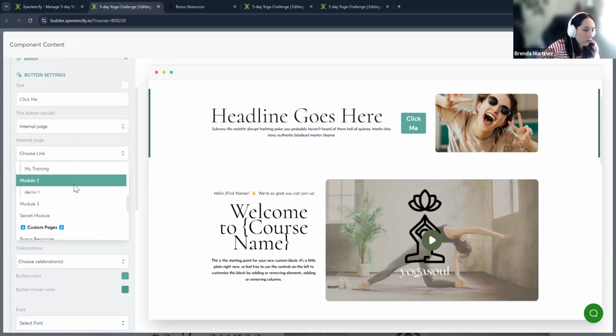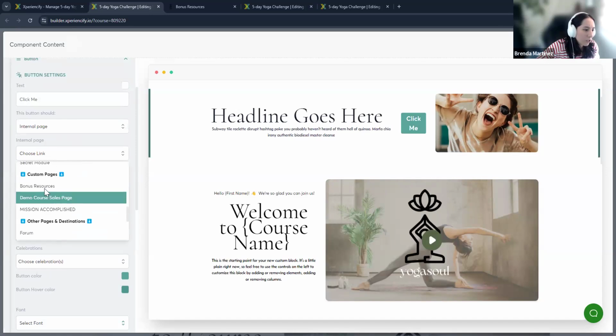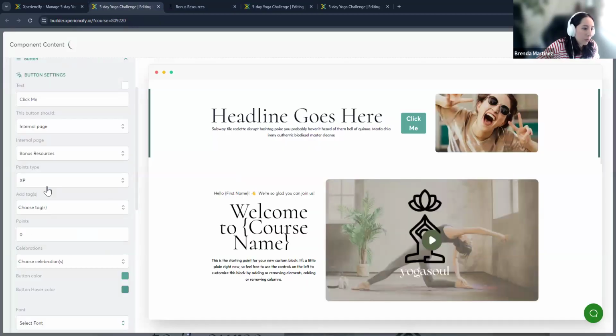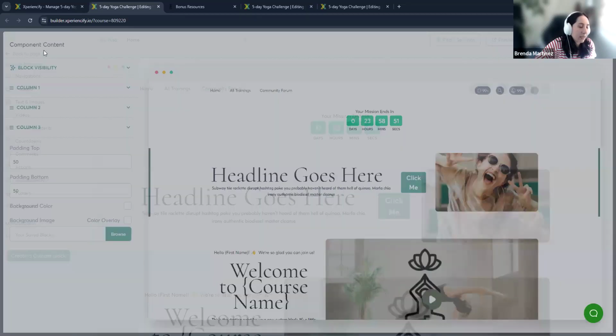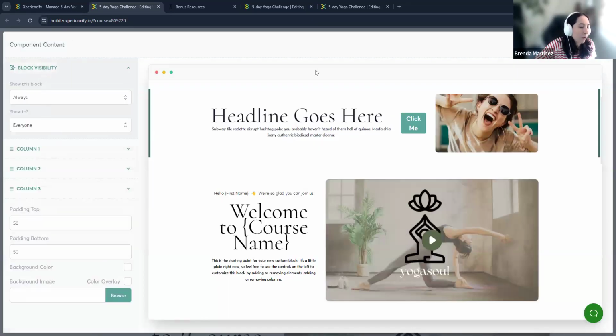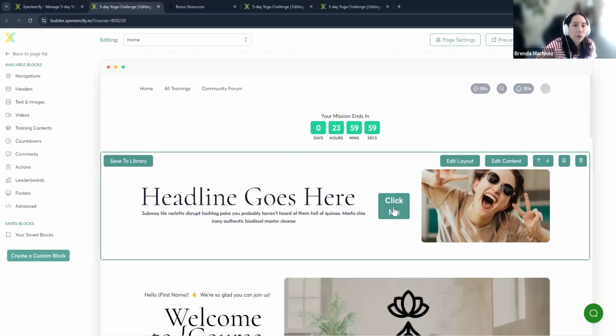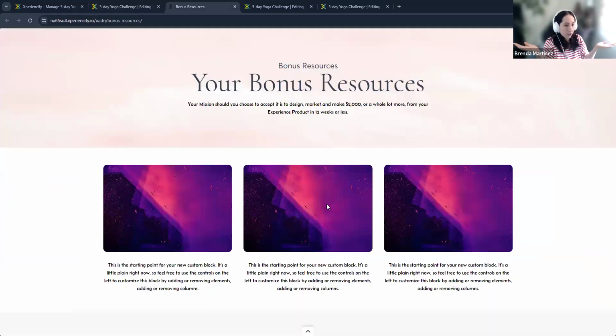And here, when you scroll down to the custom pages, you will see the one that I just created, which is this one. So you simply link it to the bonus resources in my case. And when they complete the bonus actions, they will see this block. Again, you have to edit the visibility of it. Only people who have certain tags. And when they click there, they will see all the bonus resources that you have for them.